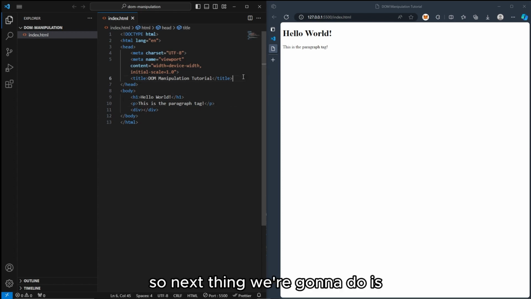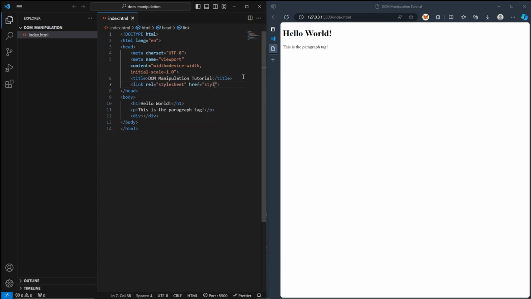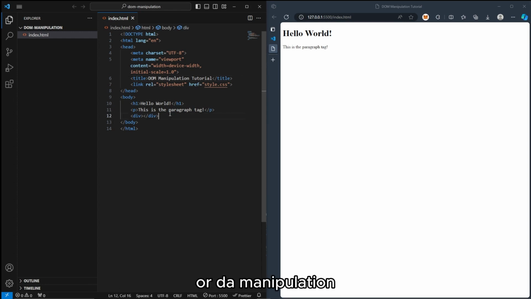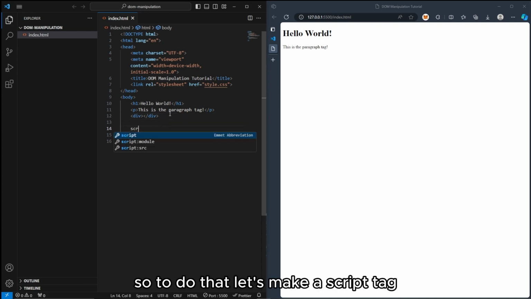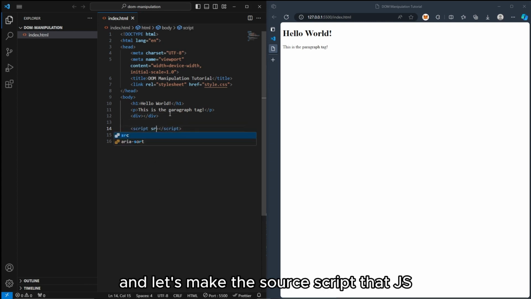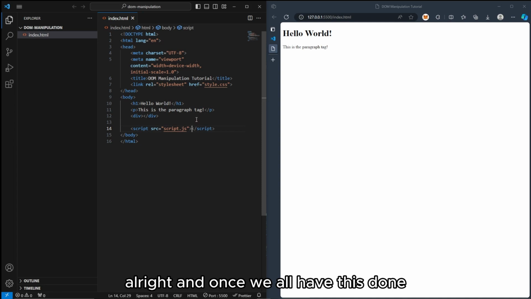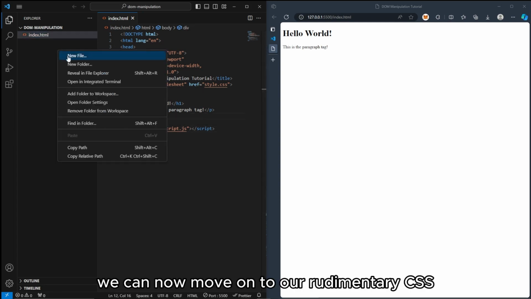So next thing we're going to do is link a CSS file. Let's not worry about the CSS for now though. For DOM manipulation, the most important thing would be the HTML and the JS interacting with each other. So in order to do that, let's make a script tag and let's make the source script.js. All right. And once we all have this done, we can now move on to our rudimentary CSS.